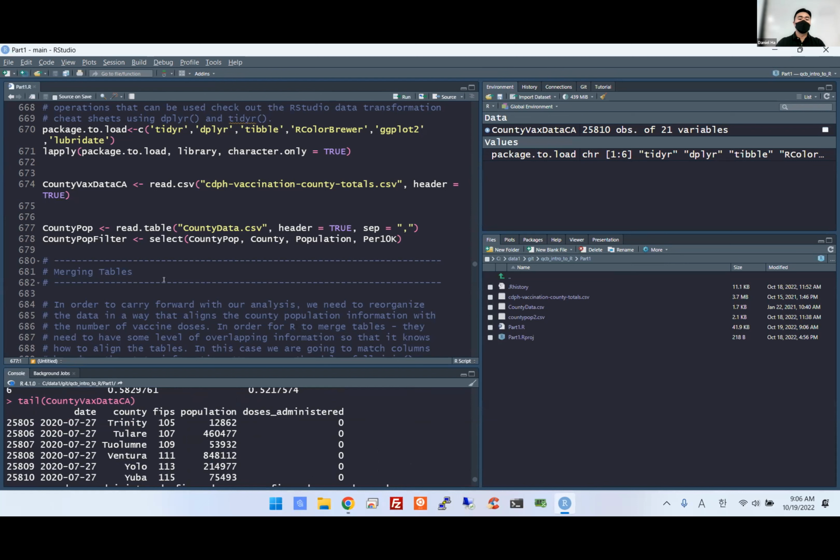And again, there are two different methods for loading. You can also use read.table. For read.table, the default separator, I believe, is a tab, which is this symbol here. So you have to make sure that you put the separator as a comma when you are using read.table with a CSV file.